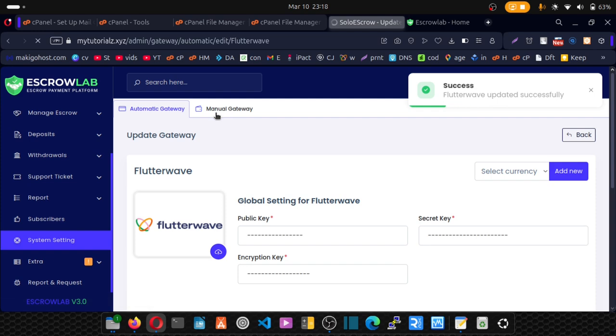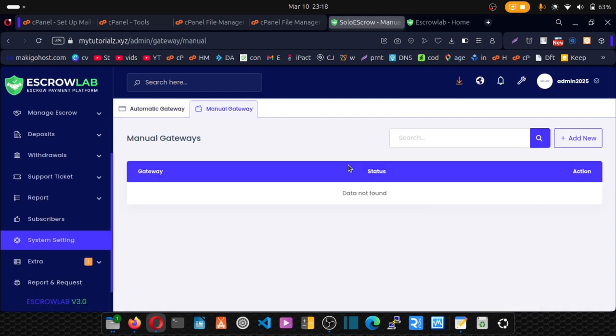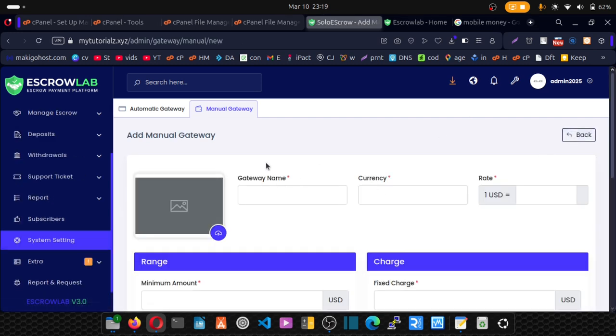Let's go to manual gateways, and I'll show you how to add a manual gateway like Momo. So I'll click on add. To add Momo as a payment gateway, let's upload our gateway image. So I'll click here and pick my image. I downloaded this from Google.